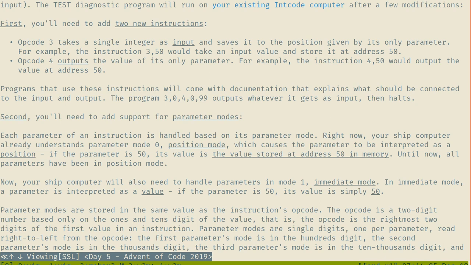Parameter modes are stored in the same value as the instruction's opcode. What? Okay, the opcode is a two-digit number based only on, I say A, okay, but I'm clearly not understanding what's going on in here. Hopefully the example will clarify it, otherwise that's going to be a fun day with a lot of detours again.